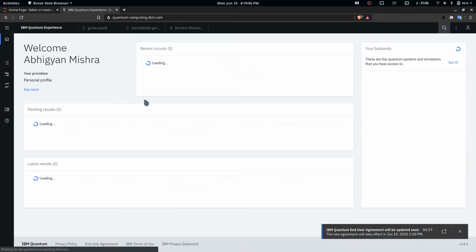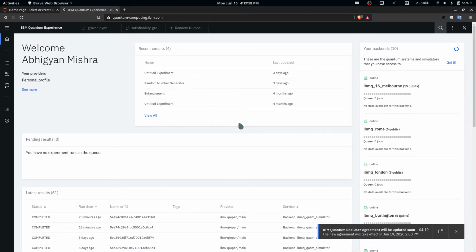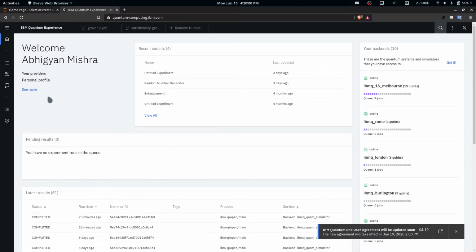You will be greeted with a login page. You can create your own account. I have already logged in, so I don't think I'll have to log in again, and I should get to the dashboard. There you go. After you set up your login details and log in, you will be welcomed, like welcome Abhigyan Mishra.